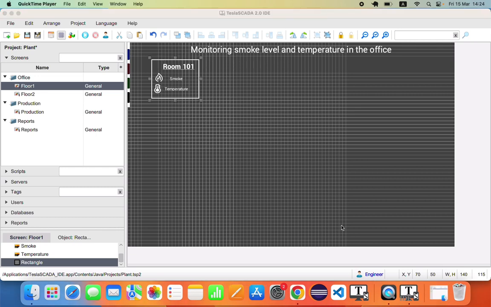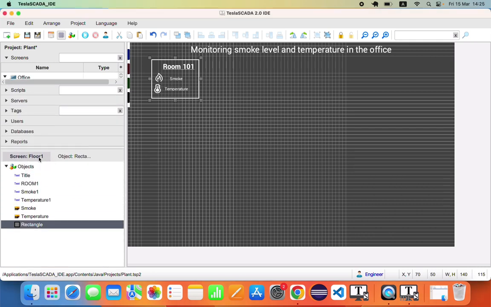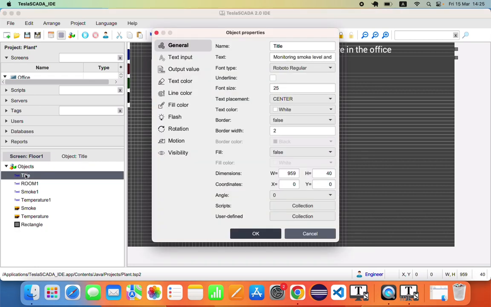Now let's align our objects. Use buttons on the toolbar, and to quickly access the object properties, use the screen window and double-click.